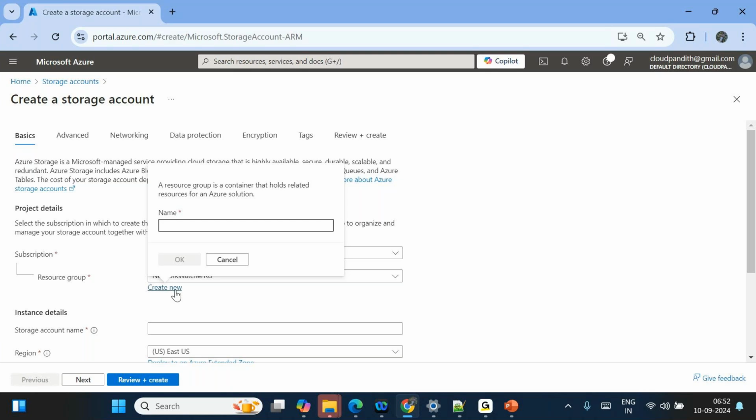So very similar to that, you have different environments in real time. So here we have dev, UAT, prod, right? Like that. For resource groups, we will create one for each environment. That's why from now onwards, I'll say Cloud Pandit dev-rg, development environment resource group. Okay.